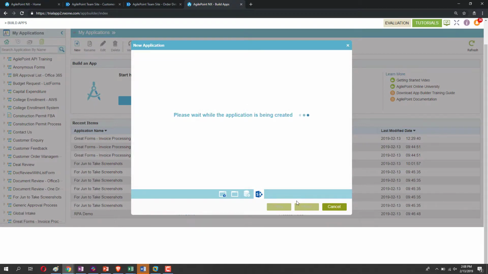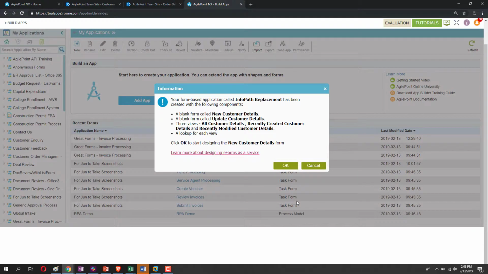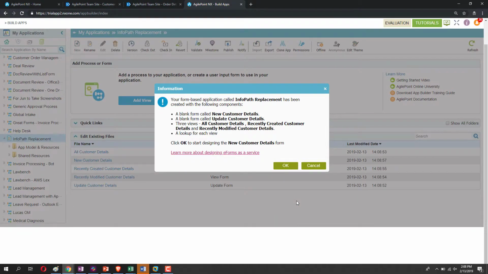Now behind the scenes, AgilePoint is creating a number of application components on my behalf, and we'll see those on screen here in just a moment. We've created two blank forms, new customer details and update customer details, 3 views, all customers, recently created customers, and recently modified customers, with a lookup for each view.